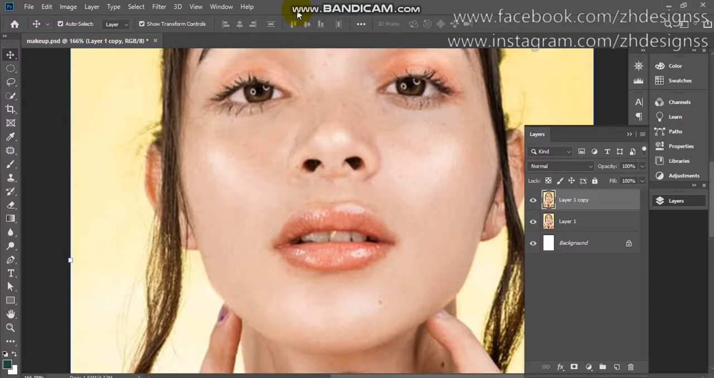I am going to apply lipstick color to the lips, for which I am taking the selection of the lips using the pen tool. You can also use the quick selection tool or lasso tool, but I am using the pen tool. Make sure the selection is on path. So let's start and take the selection.